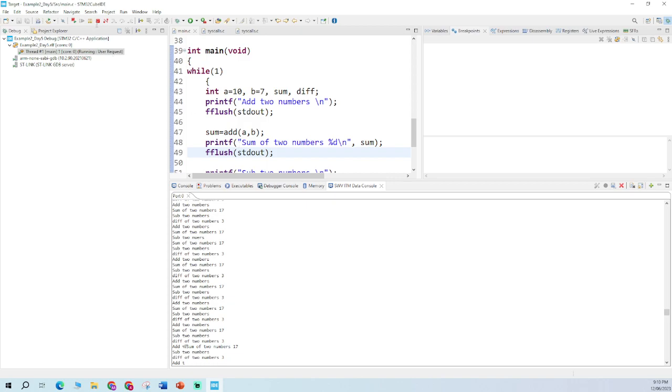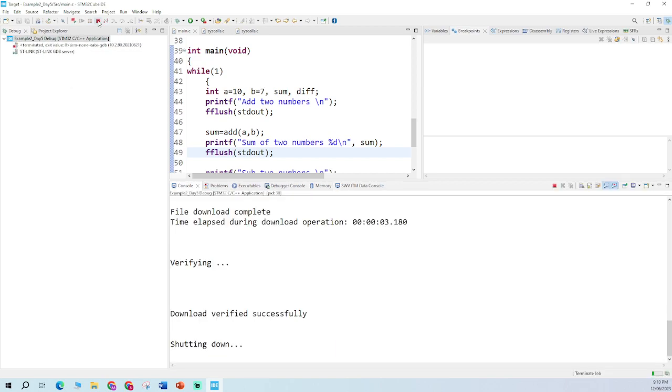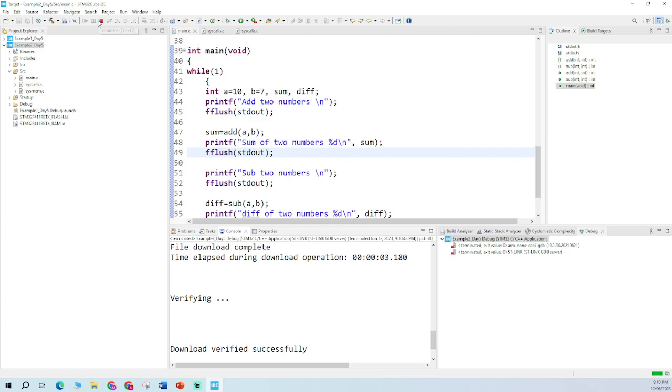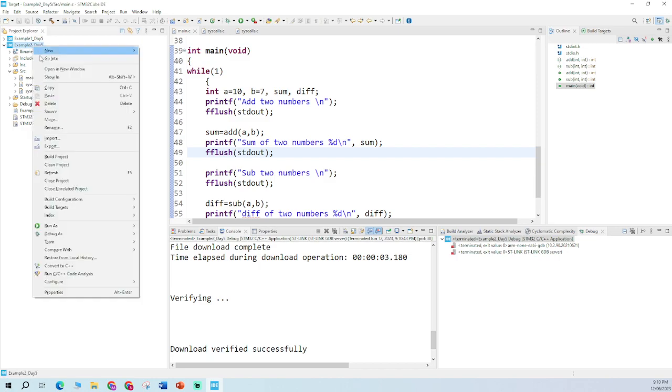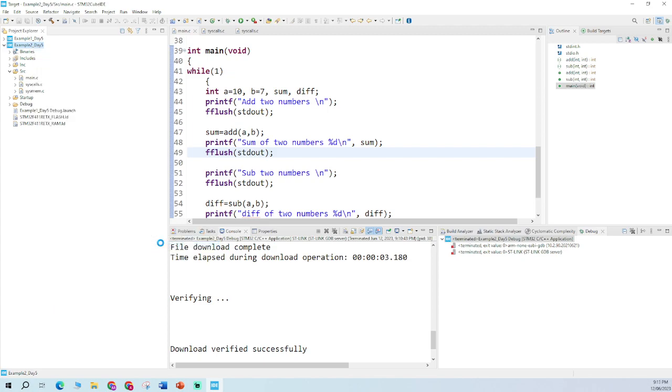So I'm going to stop this by just clicking stop. It will stop the debug option. That completely comes out of debug. So when you do that, it will come out of it. Then you have to go back to debug again. Instead of that, you could actually do terminate and relaunch, so you don't have to do this again. I'll show you in the next window.